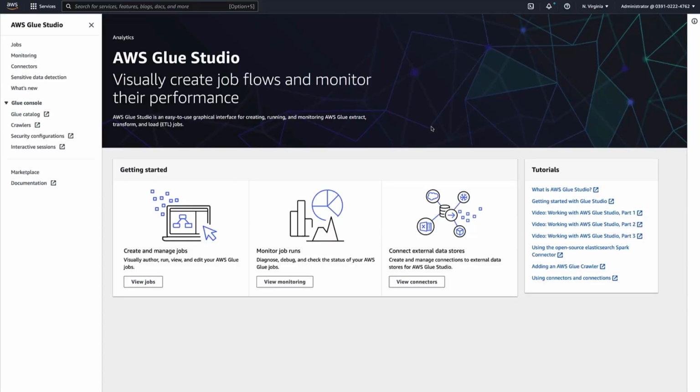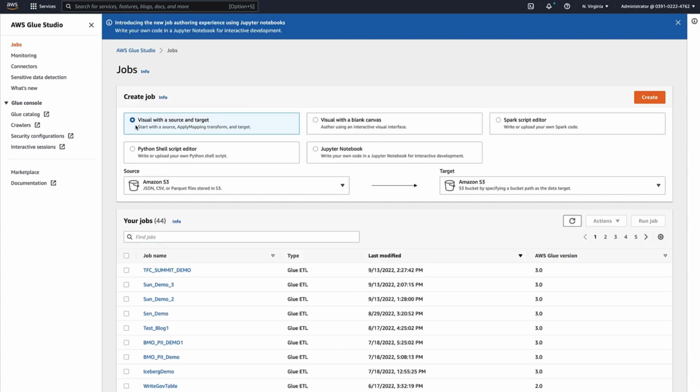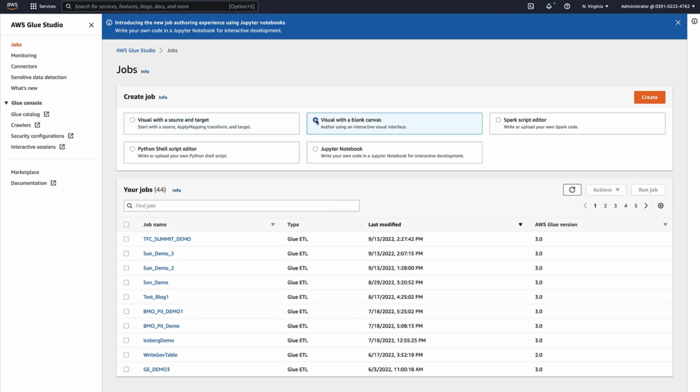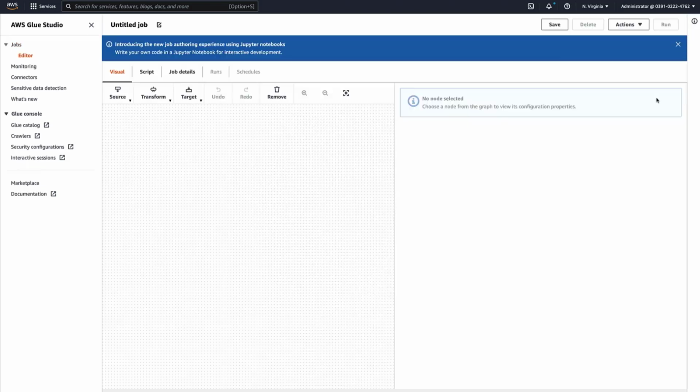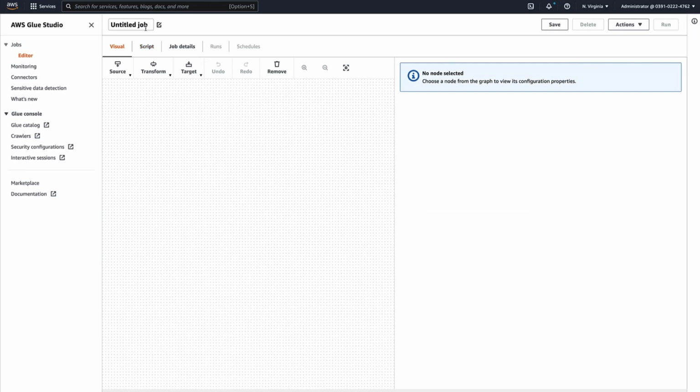So the first thing that we have to do is go to the Glue Studio console, then select jobs. Here you can see the different ways that you have to create ETL jobs. In this case, we're going to select visual with blank canvas. I'm going to select create. Then I'm going to add the name of the job. In this case, it's going to be this one.